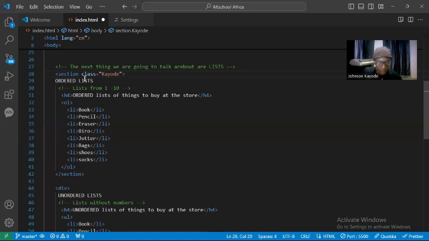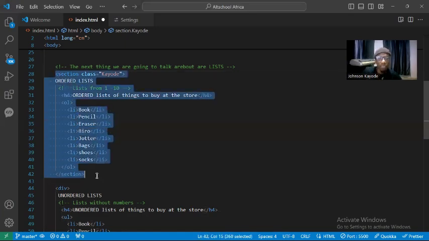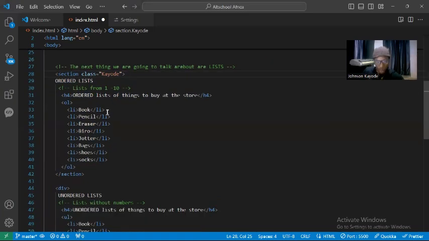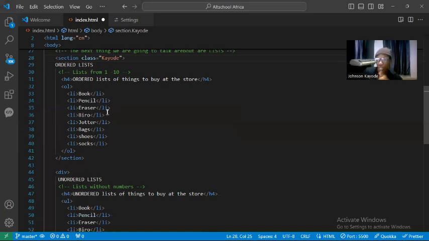So this class name represents everything in section. Do we understand? Class name represents everything in section. Look at the class name Kayode. If you call Kayode, it's only this section that will answer. Let's say now we have multiple Kayodes in different sections. Let's say this is section 1, there's another section 2, there's another section 3, and all of them have the same class name Kayode. And you want to style Kayode, it is all the Kayodes that will answer.